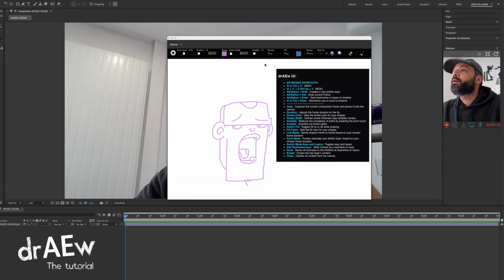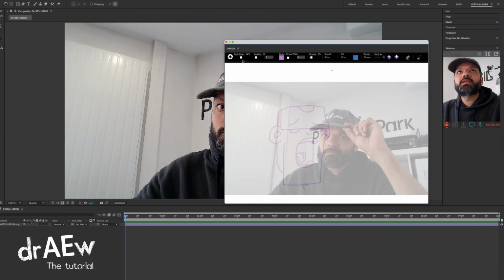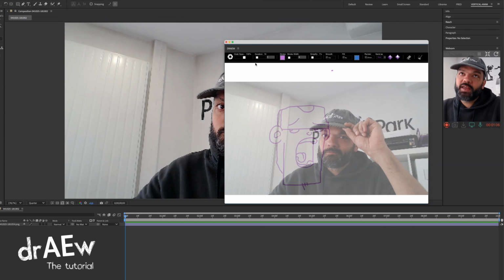You can grab the current frame, for example this one, by clicking here. And you will see that you have the grab opacity. This helps you stay aligned with your scene and makes it easy to trace directly on top of your footage. Then you can set the frame duration to control how long each canvas stays visible in your animation.